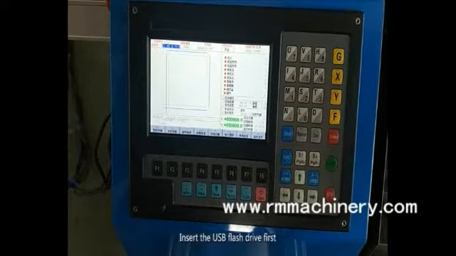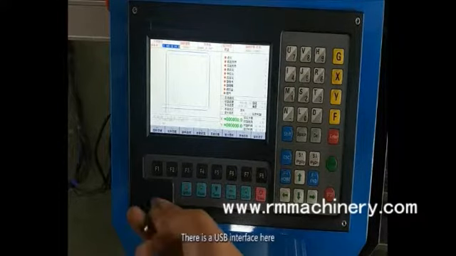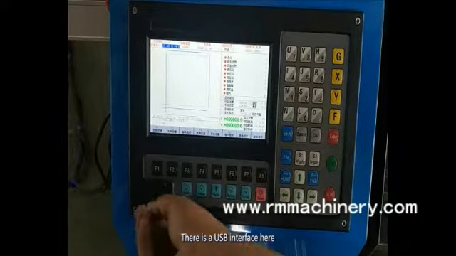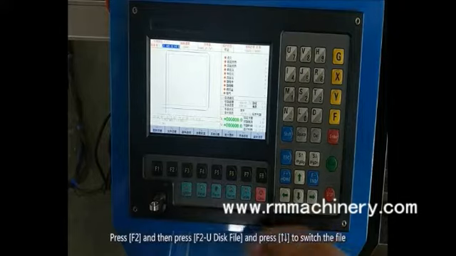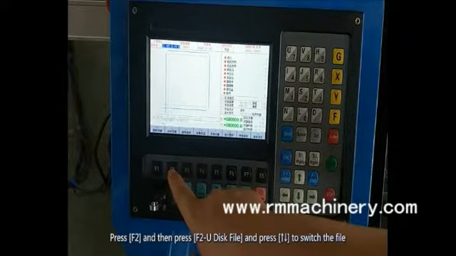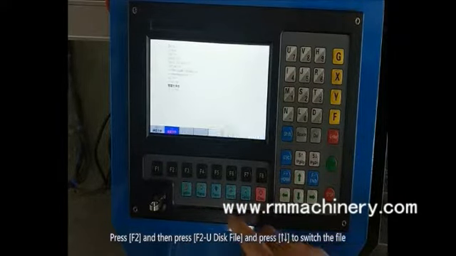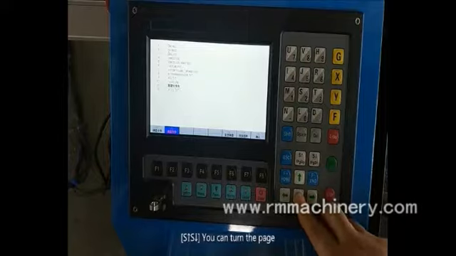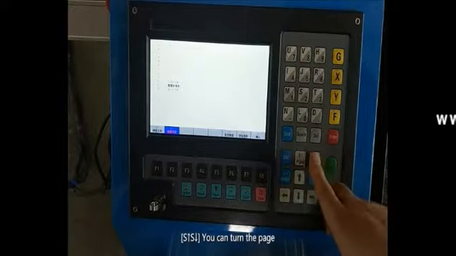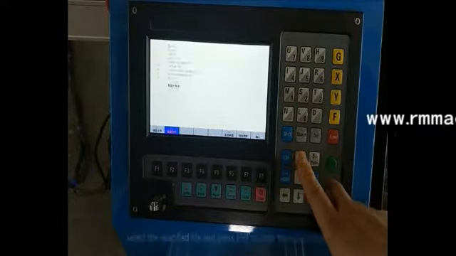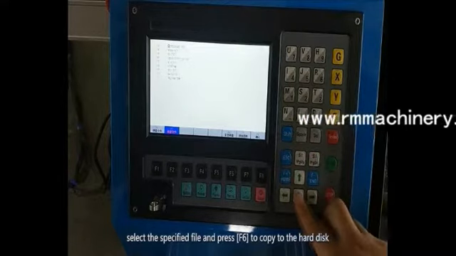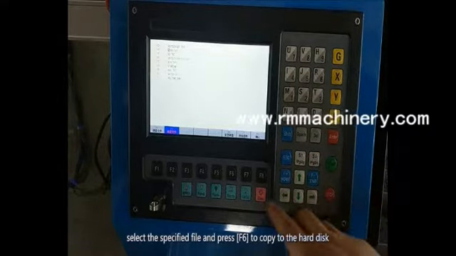Introduce the operation process of copying the UDisk program to the host computer. Insert the USB flash drive first. There is a USB interface here. Press F2, and then press F2 UDisk file and press to switch the file. You can turn the page, select the specified file and press F6, to copy to the hard disk.